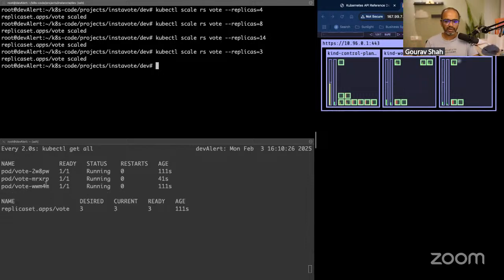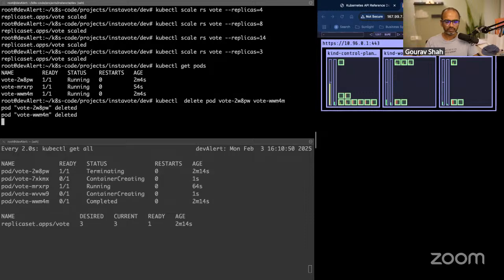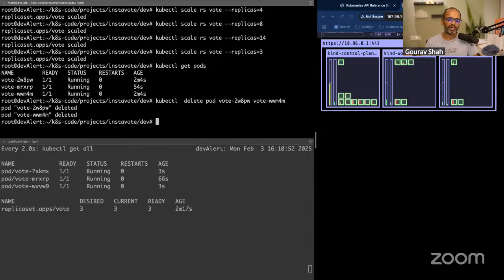And that's what we have here now, right? We have just scaled in. And this is about scaling. Second is availability. Kubectl get pods. And if I delete pods, you will notice two more came back up.